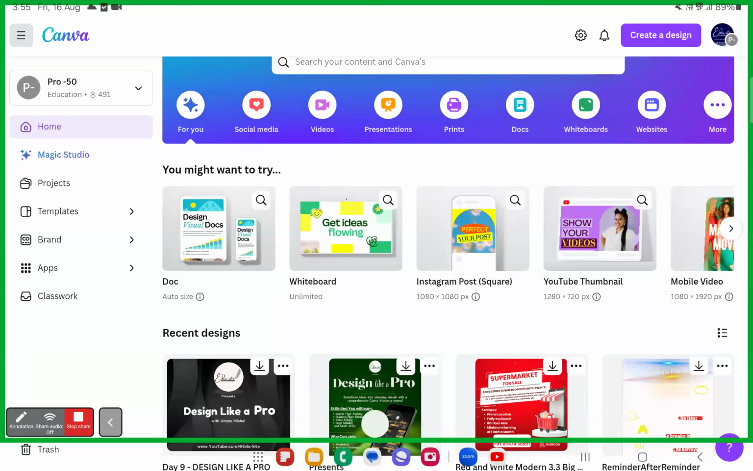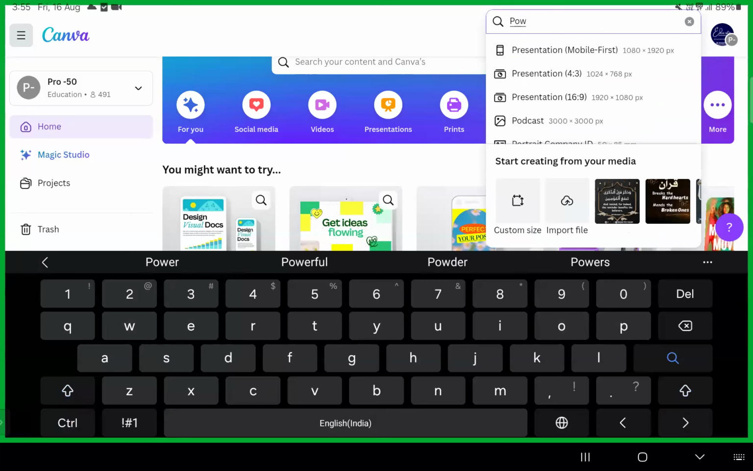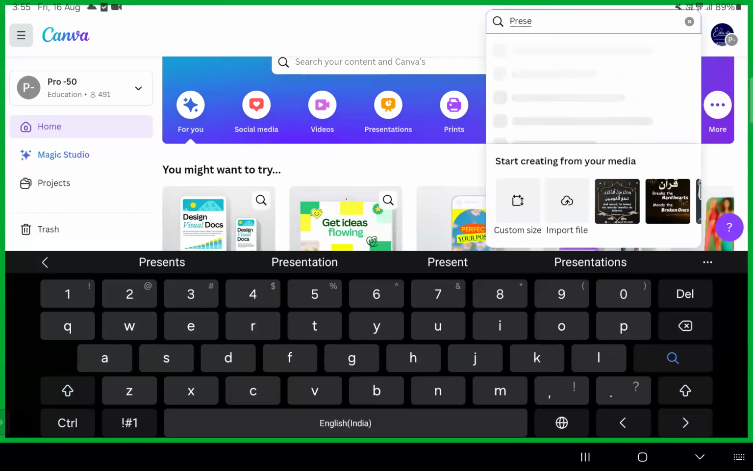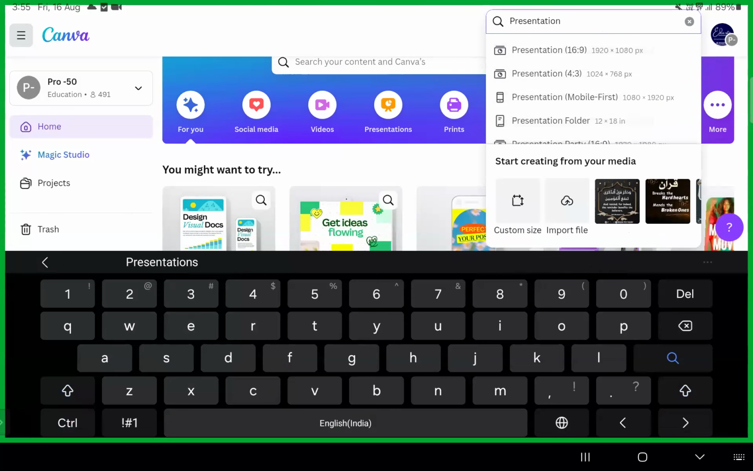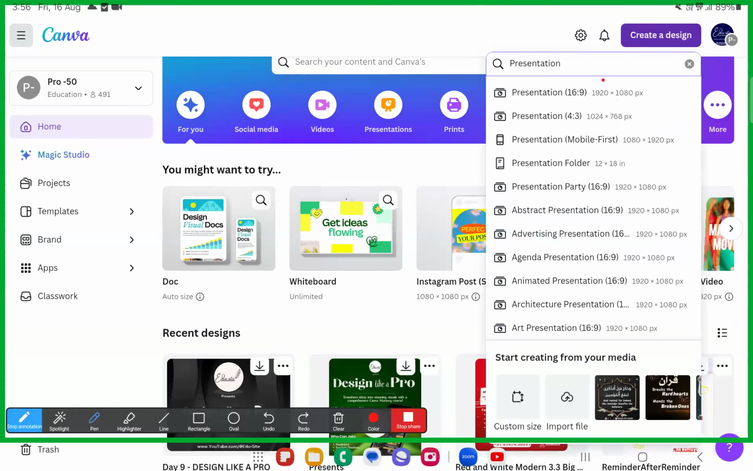Now let's start creating a design. What do you have to put up, dear sisters and brothers? Sorry, presentations you have to put up, right? You just have to put presentation. I already told you: 16 is to 9 ratio as well as 4 is to 3 ratio.